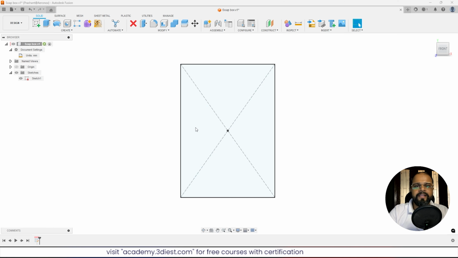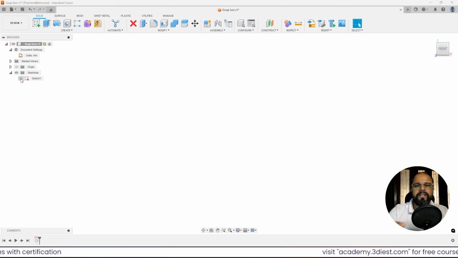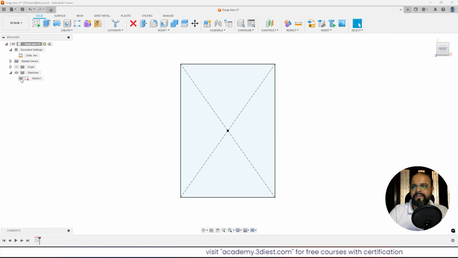And the moment you create your first sketch, under the browser you will be able to see a new folder just got added with the name sketches. And under that sketches folder, you will find your first sketch that says sketch 1. So if you want to turn off this sketch at any time, just move into your browser, expand this sketch folder, and from this eye icon that you can see over here, if you click on it, you will be able to turn off your sketches. So I want to use this sketch right now, so I will turn it on again.